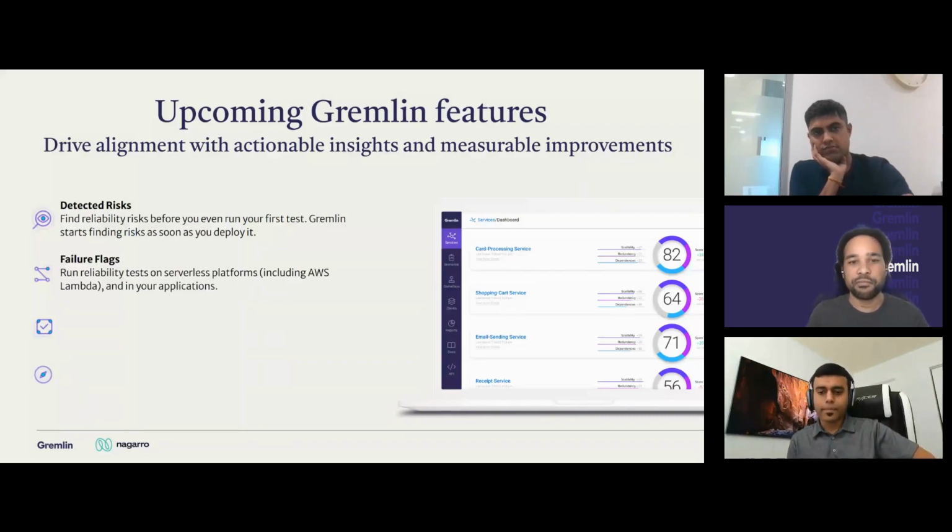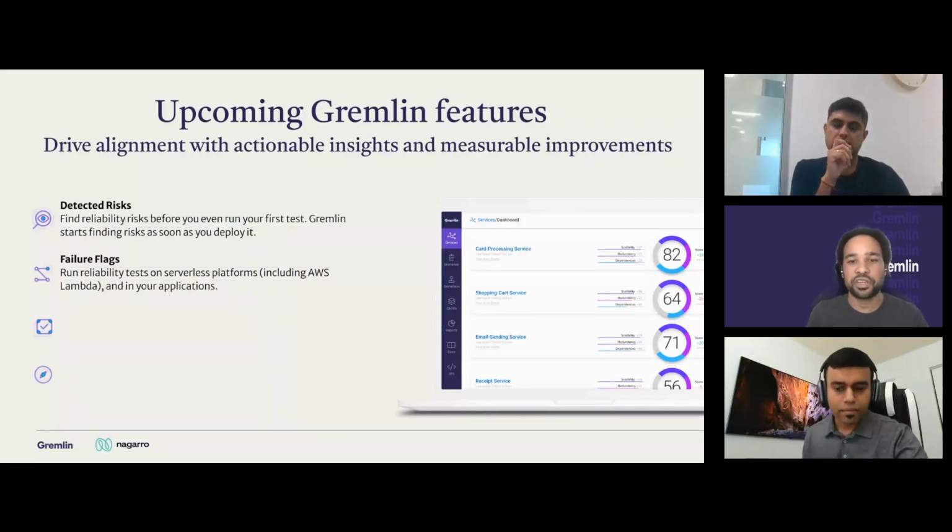Next is a feature called failure flags. If you're familiar with feature flags, this is the same concept, only with reliability tests in place of features. You'll be able to inject latency, exceptions, and other types of failure into applications and serverless functions to be able to test things like connections to database, connections to dependencies, and also AWS Lambda and other serverless functions.